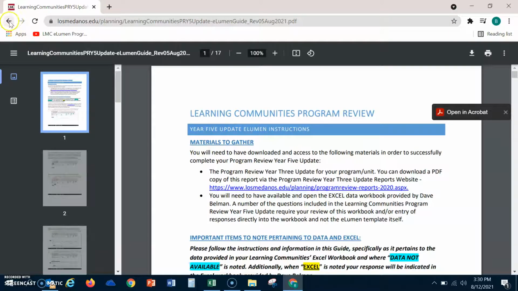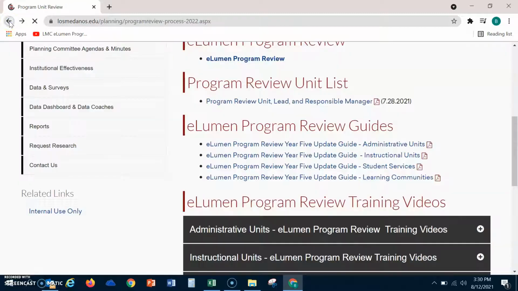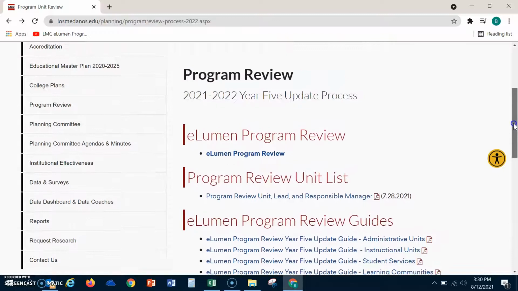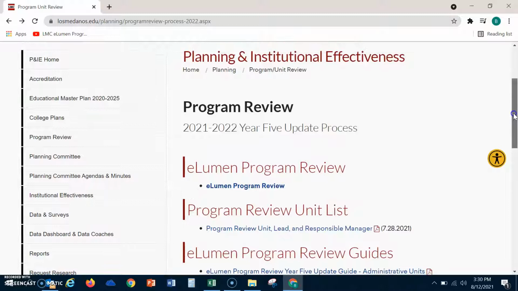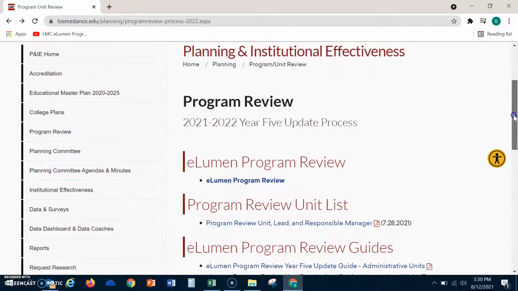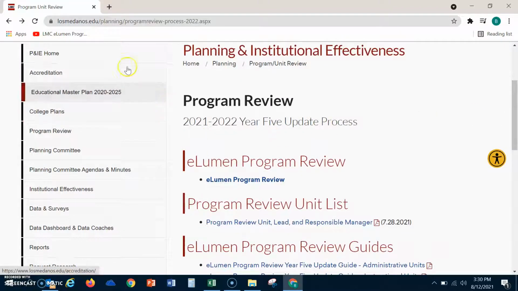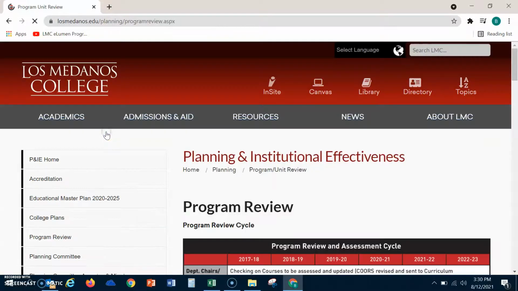Select the back button in the upper left-hand corner of your web browser, and you're now back at the Program Review Year 5 Update Process webpage. Next, you're going to want to access and download your Year 3 update report because you will need to confirm or refer to information included in that Year 3 update. So to do this, you want to use the navigation bar on the left-hand side of your screen and select the header titled Program Review. This will take you back to the college's Program Review webpage.